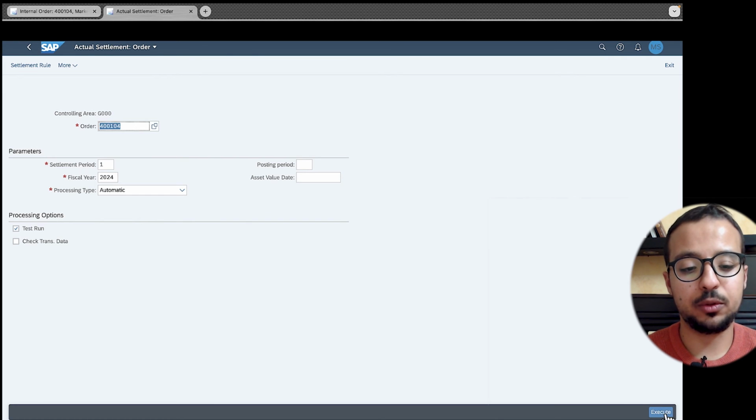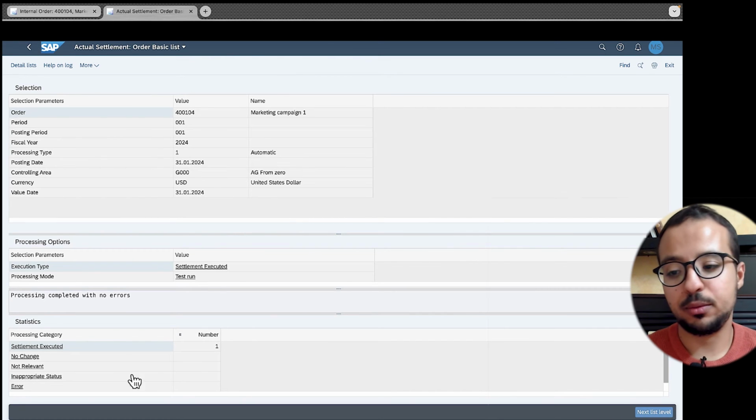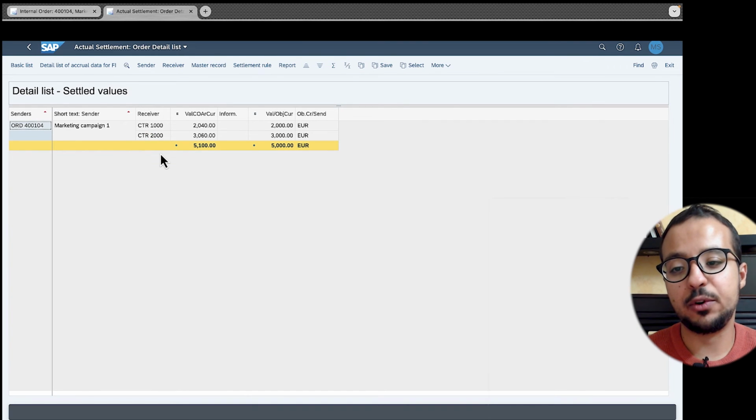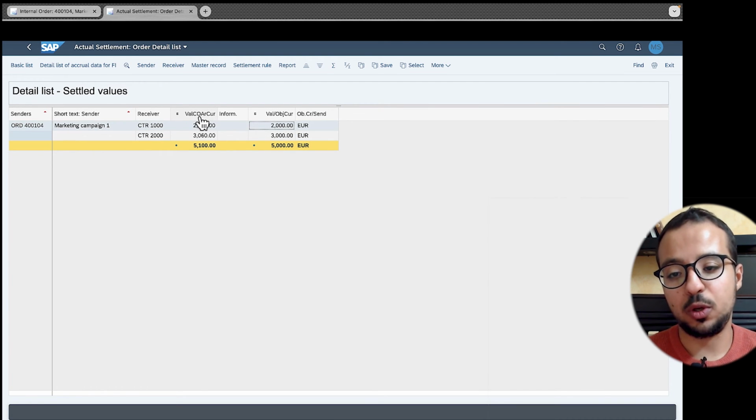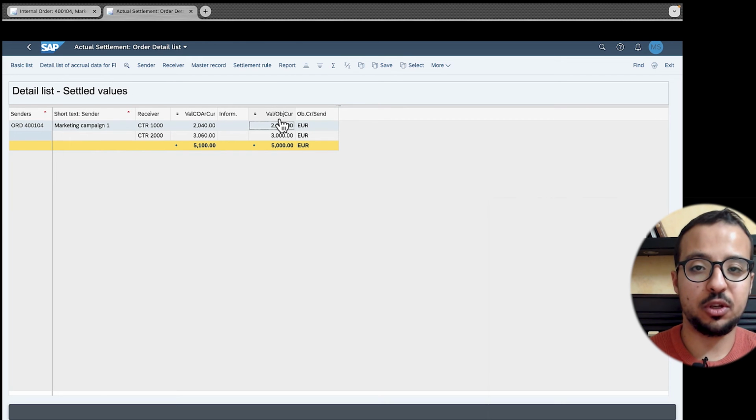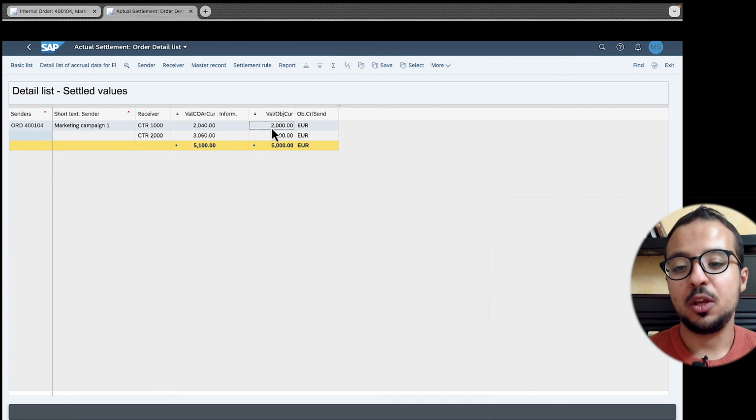Again, click on execute. This time we don't have any errors. So we have settlement executed 1. Click on detail lists. This will show the receiver. So we have the receiver, cost center 1000, cost center 2000. This one received 2000 EUR and this one received 3000 EUR. 2000 EUR is translated to 2040 USD. This is the controlling area currency, and this is the object currency or the company code currency. So this is our distribution 40/60.